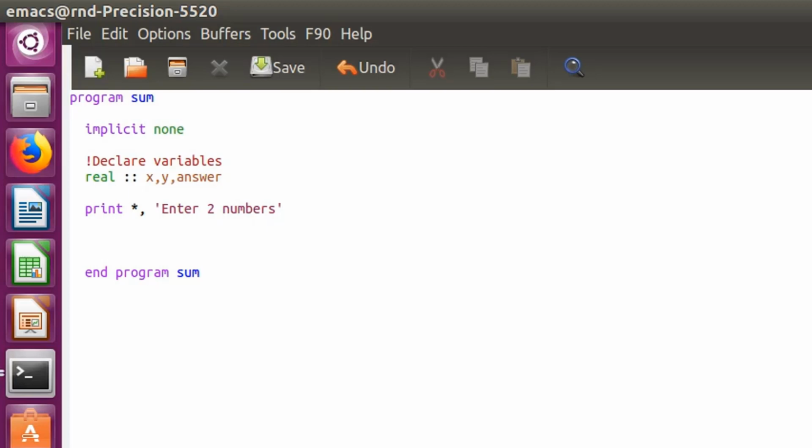Okay. And now that I did that, I need to read that. So I'm using the same function that I used previously, read star. I will read the first number entered into X and the second into Y. And then what I'll do is compute the variable answer. So answer will be equal to X plus Y.